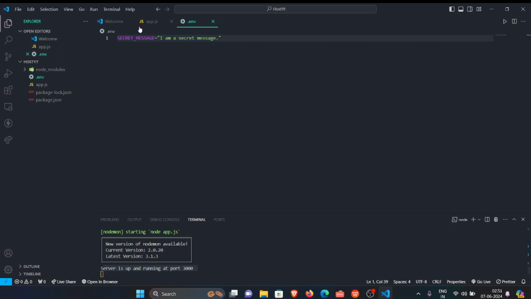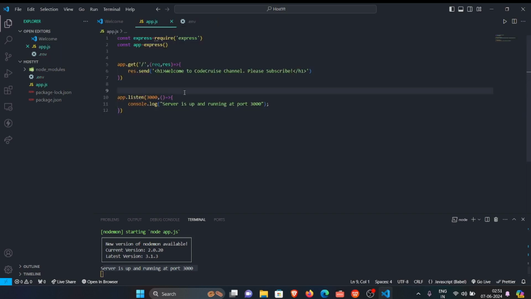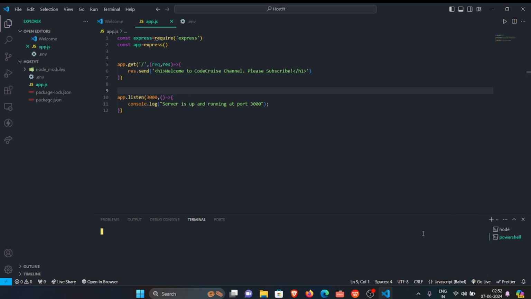So this is the thing. And now, in order to use this env, we can access it using process.env. But before that, we have to install one package that is called dotenv. npm install dotenv. Okay, we have installed it.